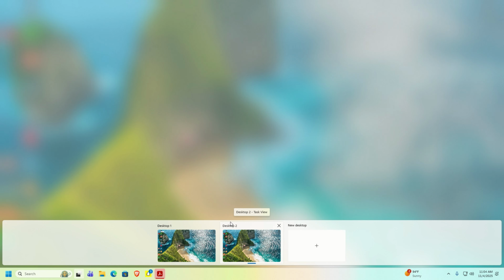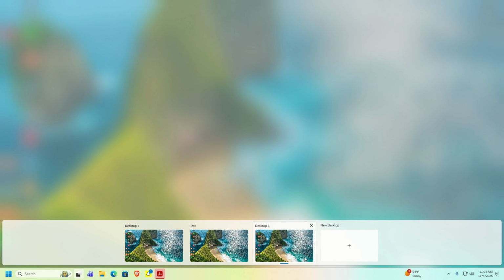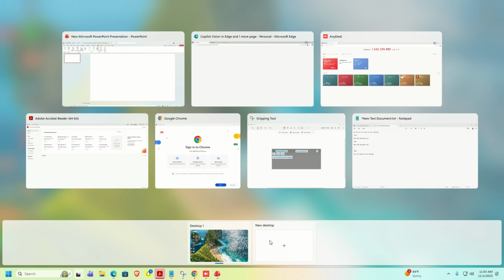You can also rename the virtual desktops by just right-clicking, choosing rename, and pressing enter. As you can see, its name got changed. If you want to add another one without commands, just press the plus icon and you will get another one. To delete, just click on this cross. Once all the virtual desktops are deleted, you will get the main desktop, which is your desktop 1.